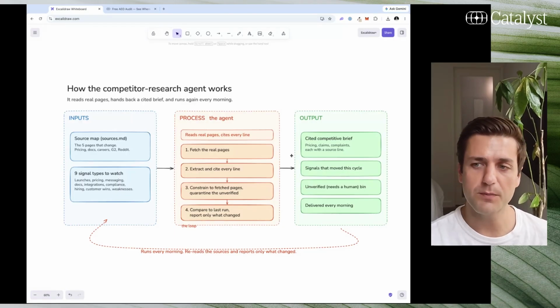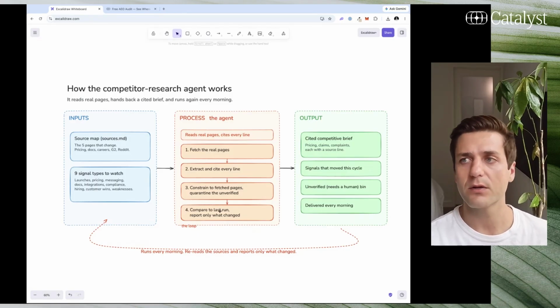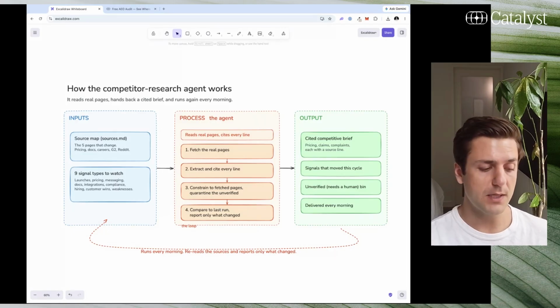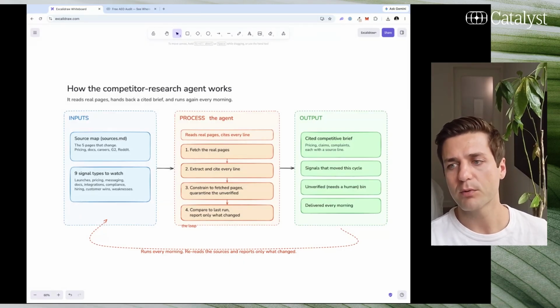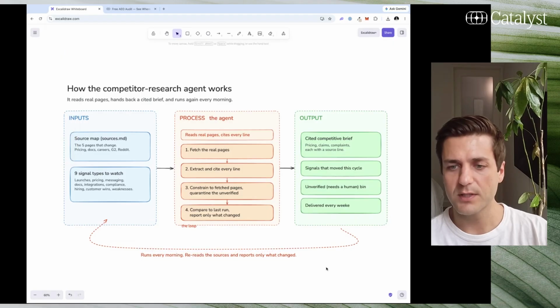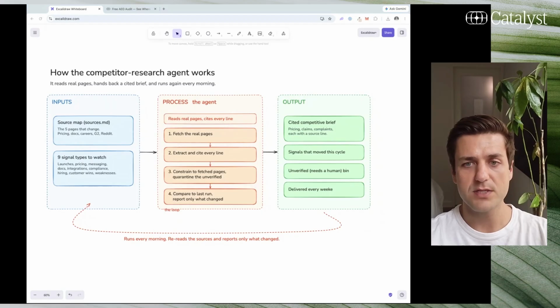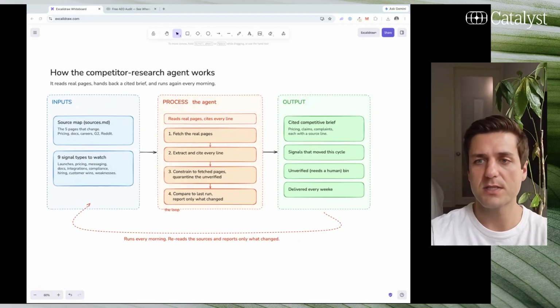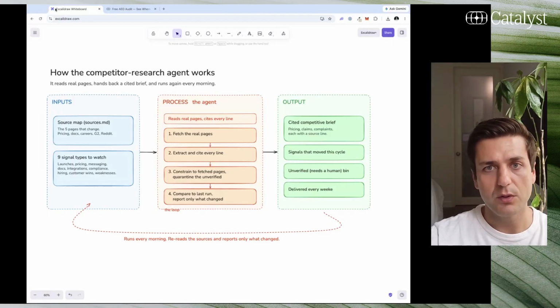Then it will give me a competitive brief. This brief will appear in my inbox, whether that's Slack or email, each week. It tells me and makes recommendations on signals that changed and what I should do about it. If there's anything unverified or that needs human approval, it will nudge me on that, and be delivered every morning or every week. So the objective of today is to go through this and make sure that we have this up and running as a skill or as a recurring task on our Claude board. Now, let's jump into Claude Code.